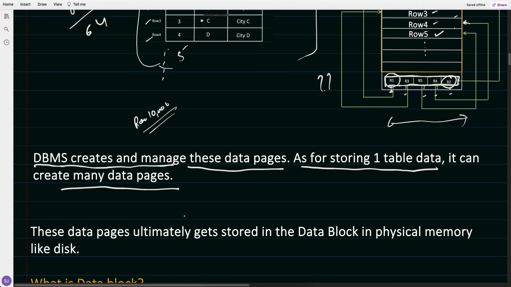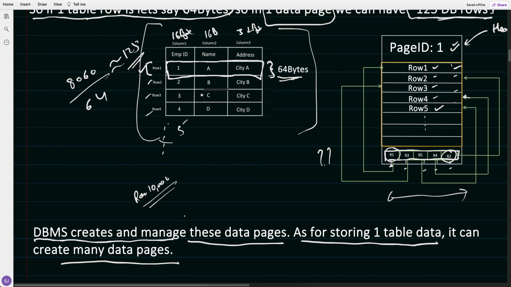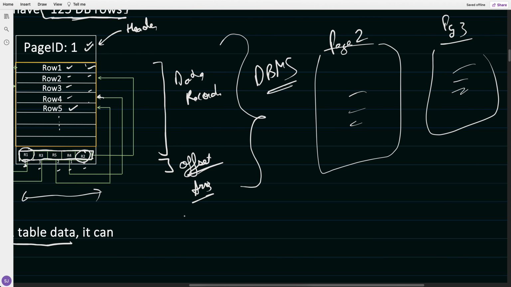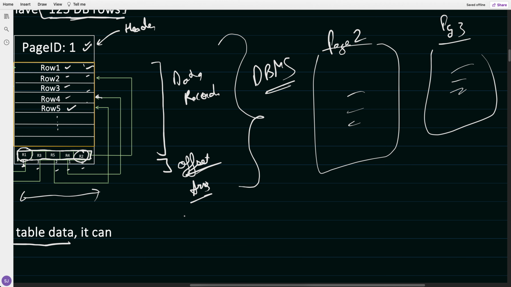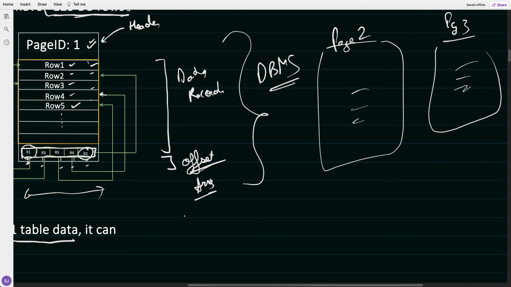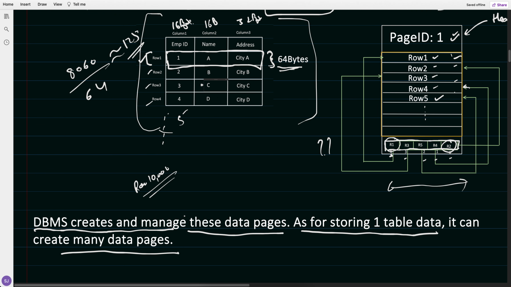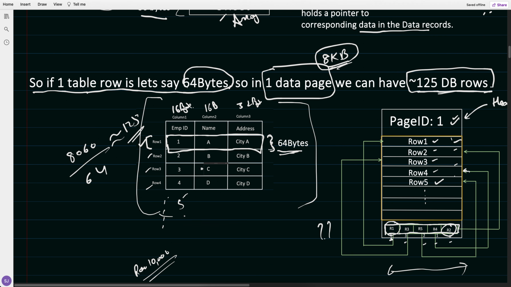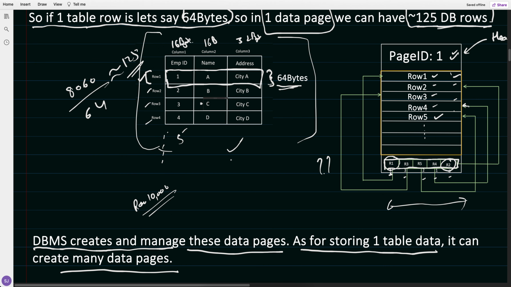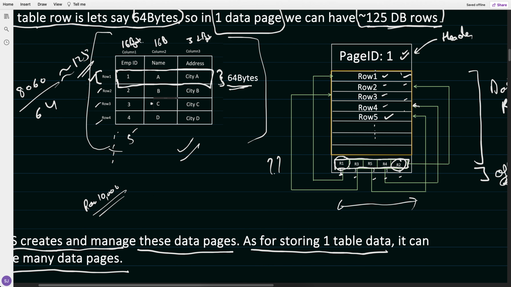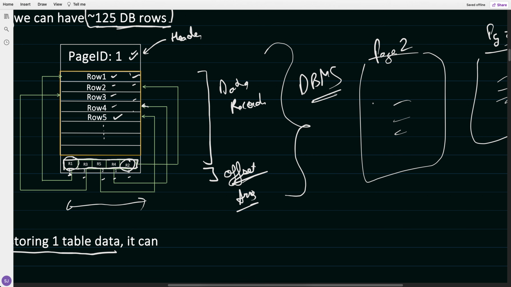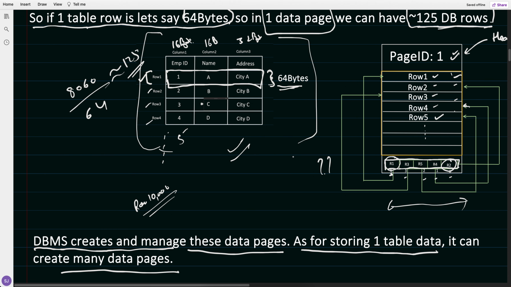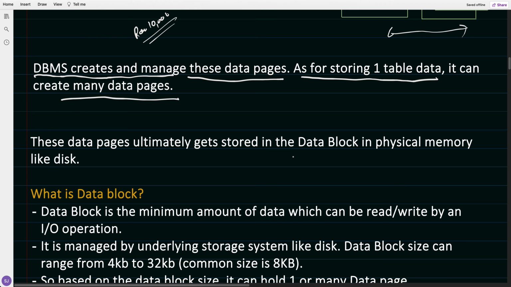I know a very big question is coming to your mind: if there are hundreds of pages, how is the DBMS going to manage them? We will come to that. But for now, for simplicity, a table's data is generally stored in a data page, and once one data page is full, the DBMS can create more data pages and keep on storing the table data. Till now, we know the very basics.